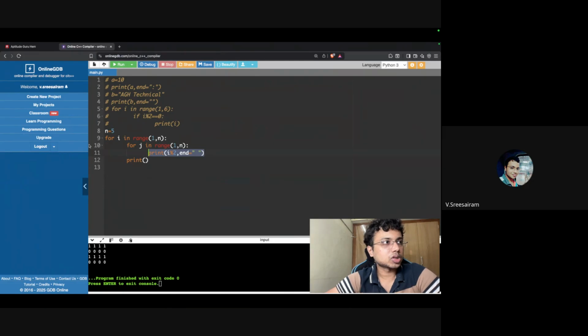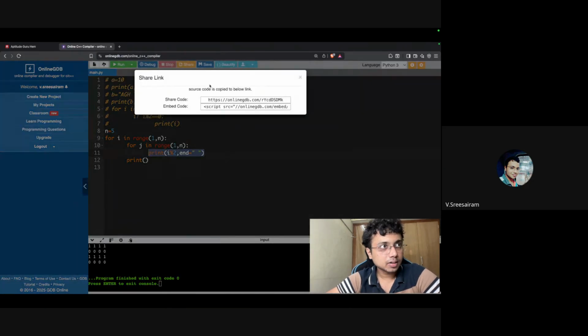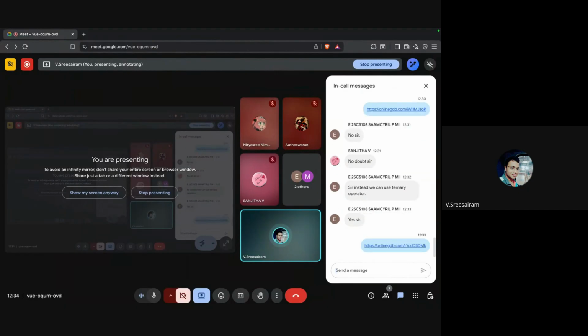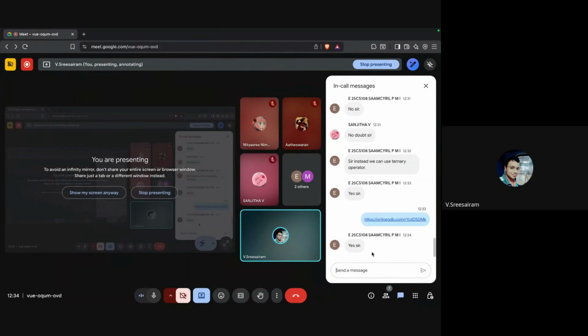I hope the question is clear. I'll just share this code with you. Yeah, we can go for the ternary operator, Sam. This is even better, right? The ternary operator would bring one extra line. So this one is better than that.